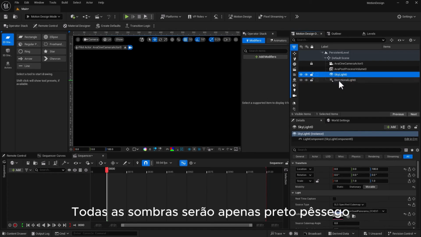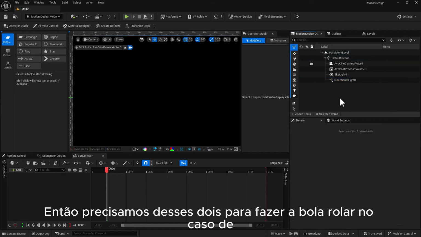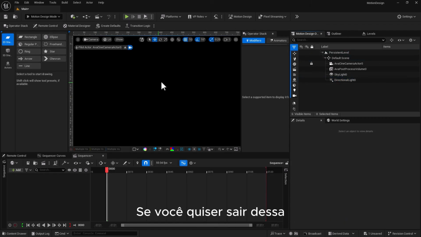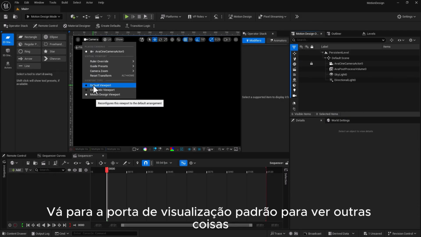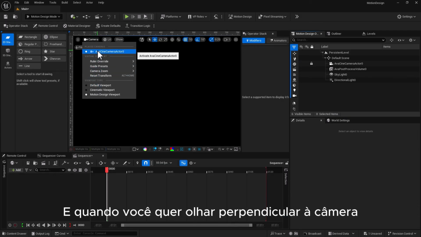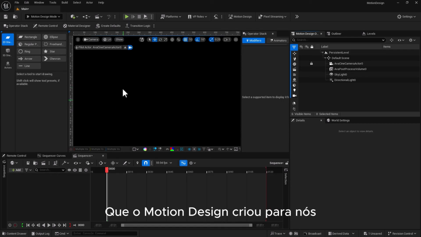These two are the bare minimum in lighting setup. Without skylight, all the shadows are just going to be pitch black, so we need these two to get the ball rolling. In case you want to get out of this, you can just simply go into camera, go into default viewport to see other things, and when you want to look perpendicular to the camera, you switch back to cine camera actor that motion design created for us.